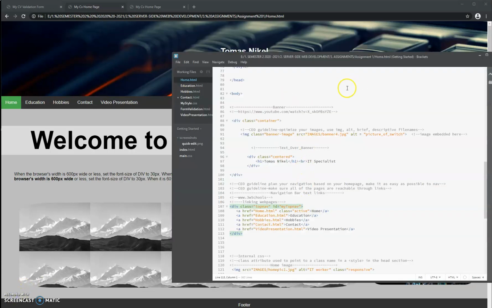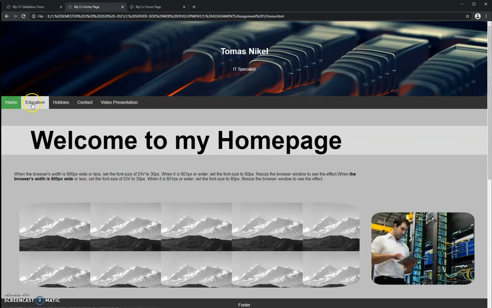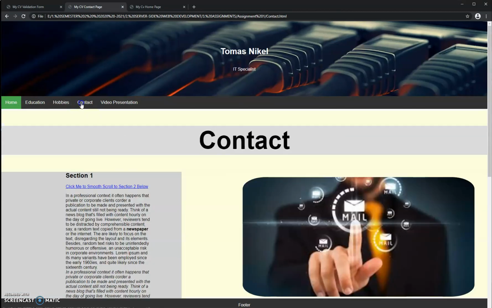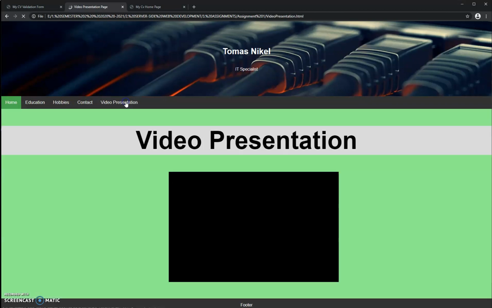Now I'm going to talk about the code itself, and first I start with this section. This section linked the pages to home page. So for example, I'll show you this. This one is linked to home page. If I click education page, it takes me to education, hobbies, contact, and video presentation.